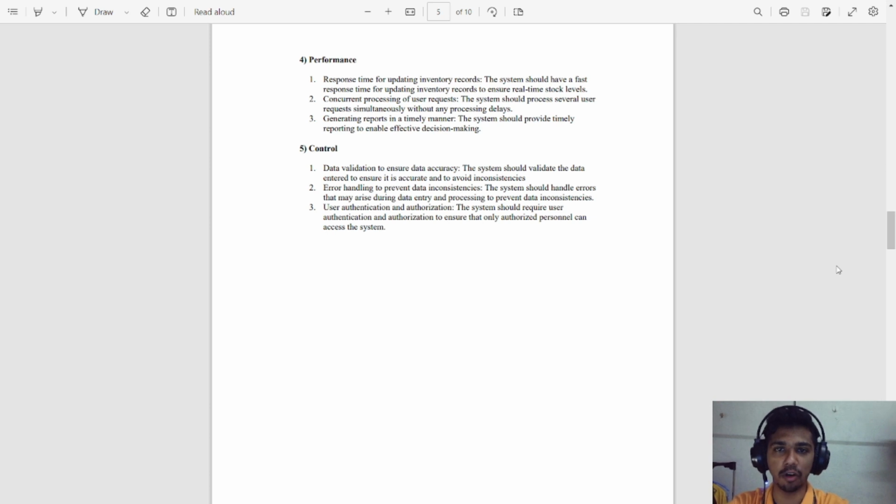Performance is the response time for updating inventory records, concurrent processing of user requests, and generating reports in a timely manner. For the response time for updating inventory records, the system should have a fast response time for updating inventory records to ensure real-time stock levels. For concurrent processing of user requests, the system should process several user requests simultaneously without processing delay. For generating reports in a timely manner, the system should provide timely reporting to enable efficient decision making.